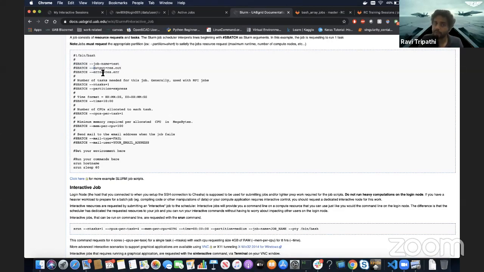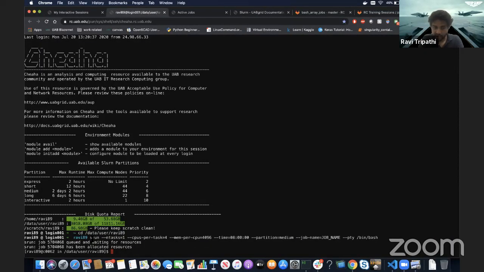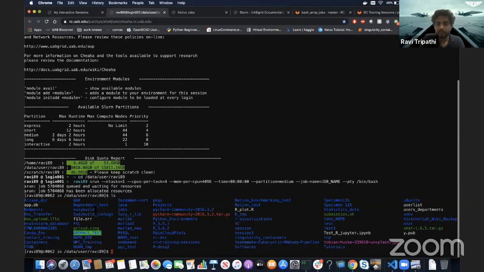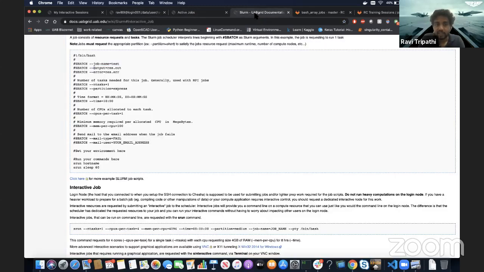You can have job name, you can have output and error files. These are going to be standard output and standard error files. What that basically means is, when I ran this, this is the standard output. So if I do an ls, this is the standard output. And all this standard output is going to get saved in result.out. And if I had any errors in my tasks that I'm trying to run, they are going to get saved in result.error. That's standard error.